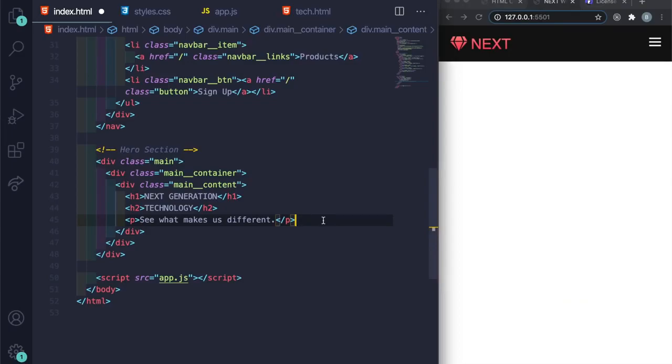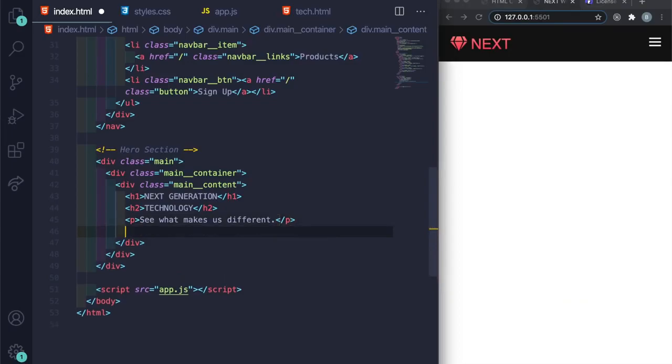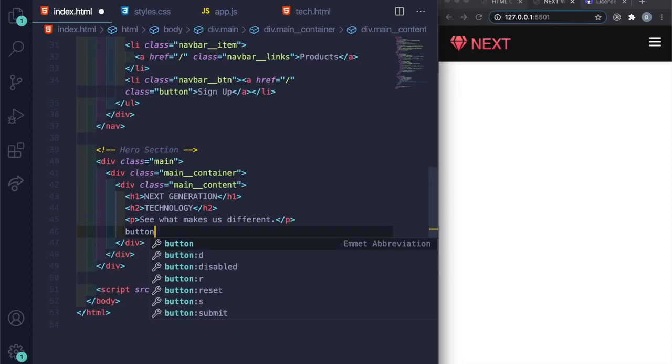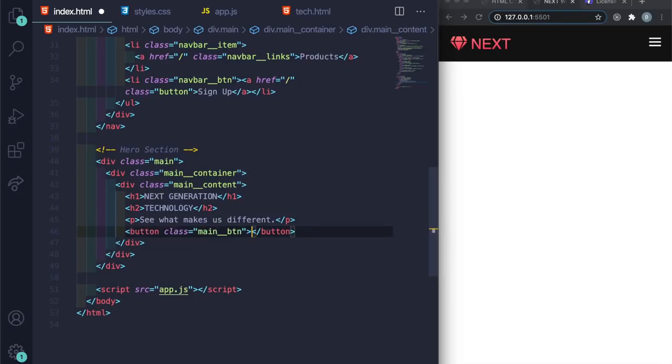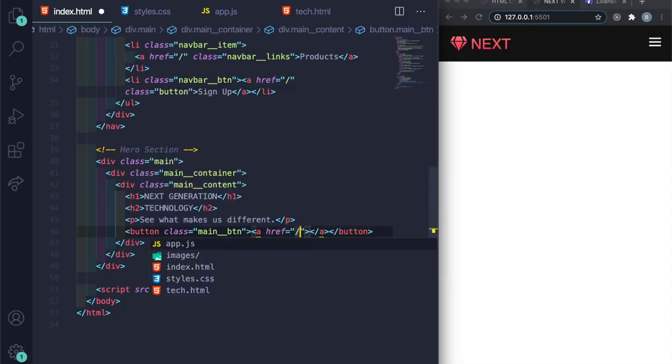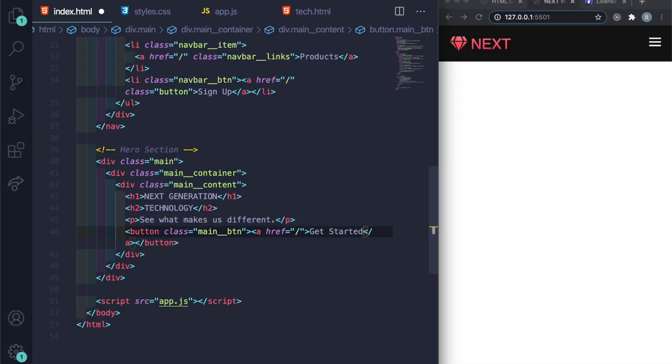And then underneath this p tag, let's say button. Then say dot, and let's do main underscore underscore btn. Now we have this main button right here with the class. Then inside of the button, I'm going to do a and press tab. Now we have an a tag, and let's put a slash here. Inside of the a tag, I want to say get started. Save it, and now we have a beautiful looking site.